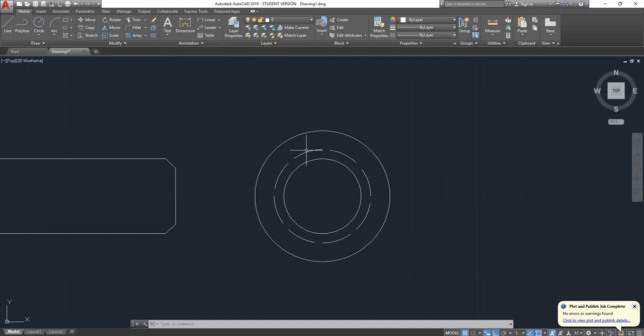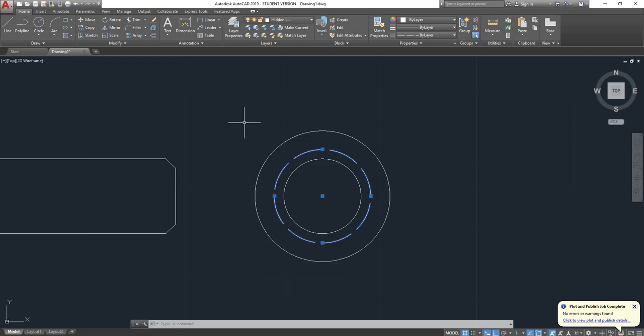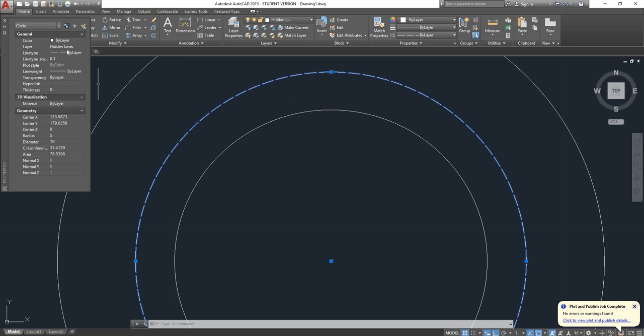If you wish to only change a line in particular, select the line and open up the properties menu. So right click properties, or use Control 1. And as you can see here, you can change the line type scale. Here, you can make it 0.1 again. You see how it's changed. I'll leave it as 1.